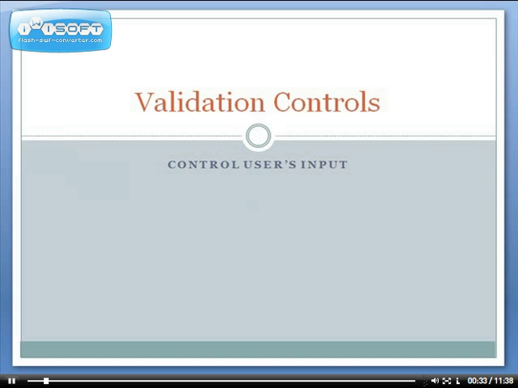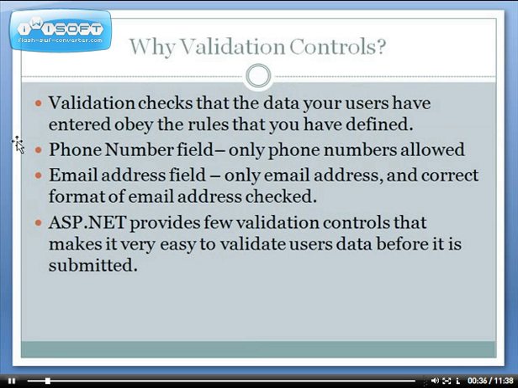To quickly define what a validation control is, why do we need validation controls? Validation checks the data that your users have entered to make sure that they have obeyed the rules that you have defined. You, as the web application developer, must define a set of rules so that the data entered by the people using your web application obeys the rules. Because if it doesn't obey the rules, then you'll be getting wrong data in your database.